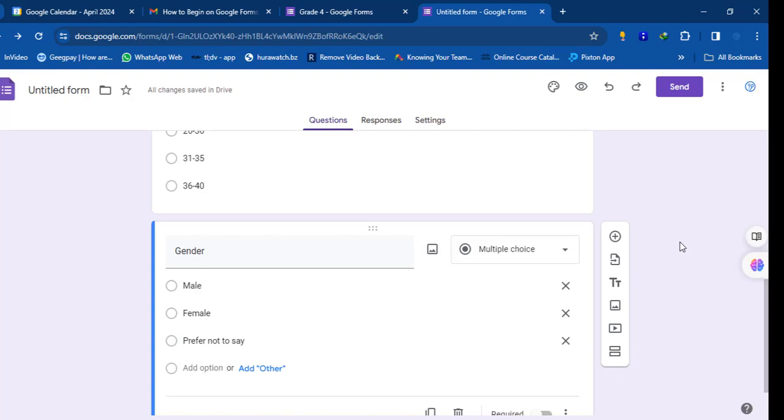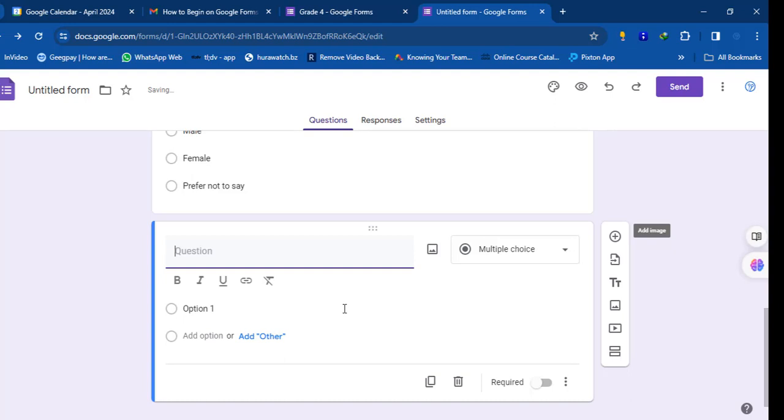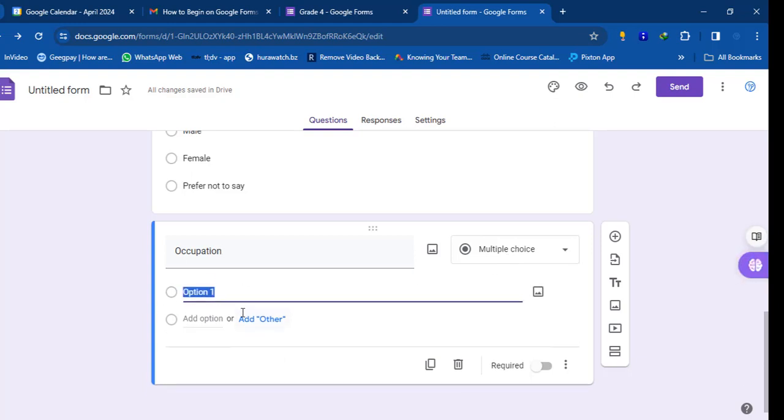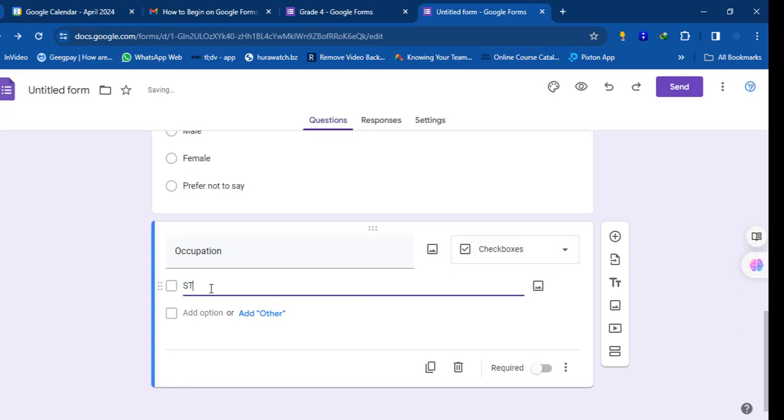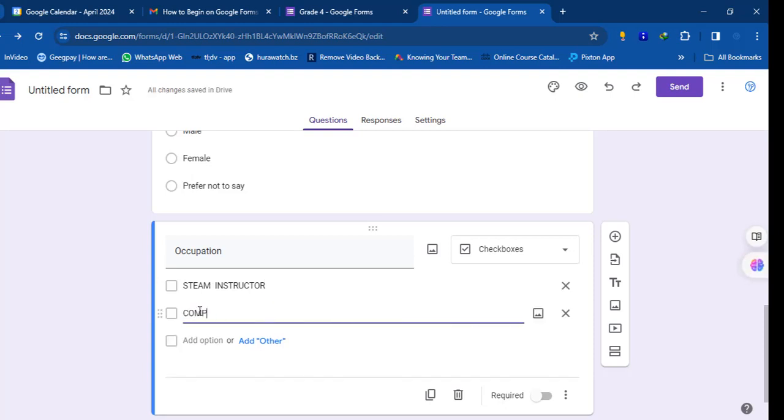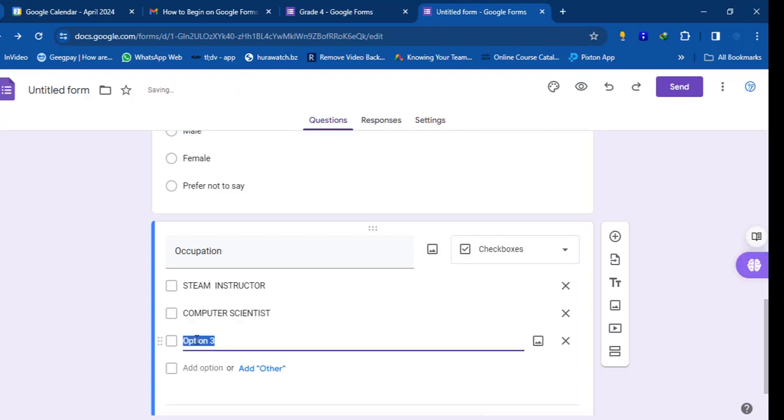So now that I've gotten that, we have occupation. Okay, so let me say I add occupation to it. If I have a list of occupations, these are the people that can answer my questions, fine, I can use multiple choice. Alright, or I can use a checkbox. So let's say I'm a STEM instructor. Okay, I'm a computer scientist, I'm a data analyst.